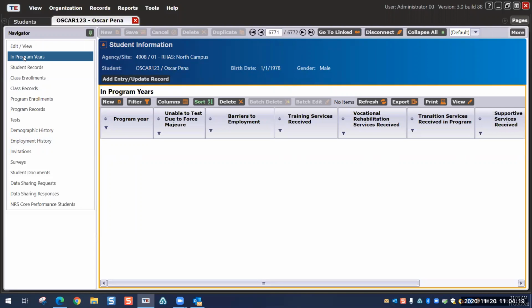If you enter an entry, update a class enrollment, or a program enrollment, any of those records contain a date. If you test the student, that test alone contains a date. Any of those records will trigger the system to create an in-program year automatically. But because this is a practice, I'm going to create one manually.